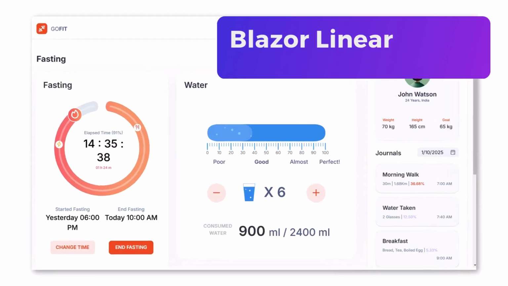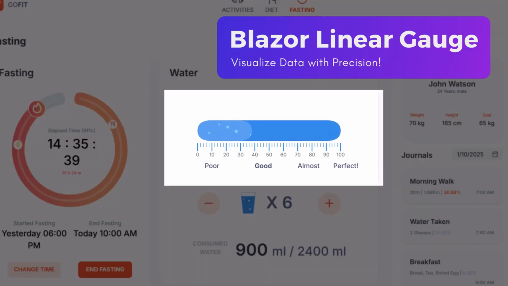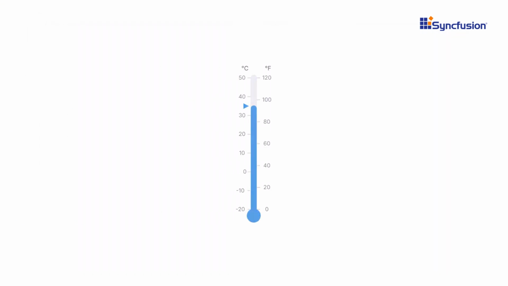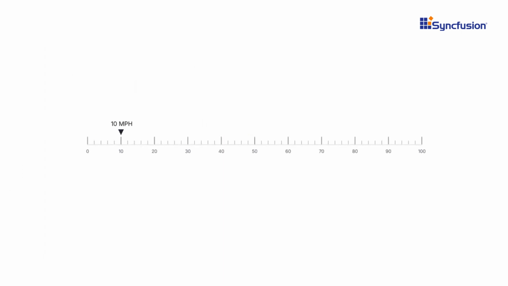Are you looking for an easy and flexible way to display numbers on a linear scale? Whether it's a thermometer, speedometer, or progress tracker, Syncfusion's Blazor Linear Gauge has you covered.